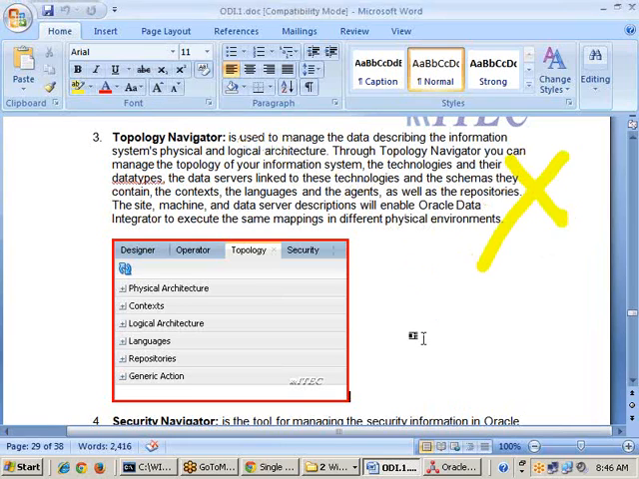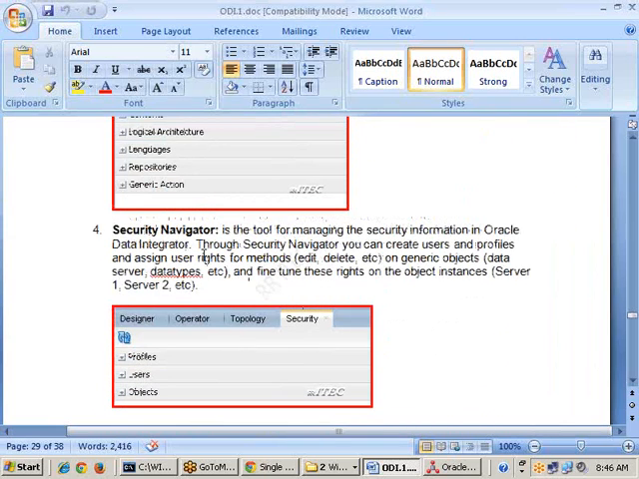Right. Next, Security Navigator is the tool for managing the security information in Oracle Data Integrator. Through Security Navigator, you can create users. What are we creating? Users. Then you can create profiles and assign users rights for methods like editing the users, deleting, user permissions, whatever you want to do. So that's what we are trying to do in the Security Navigator.